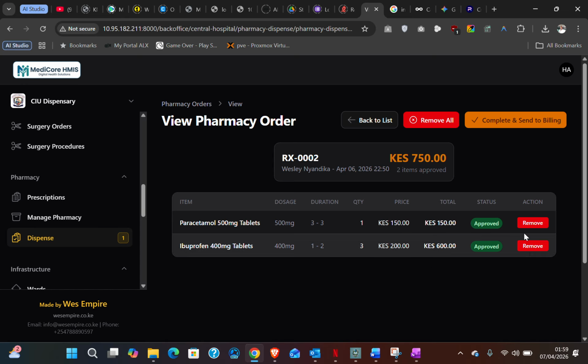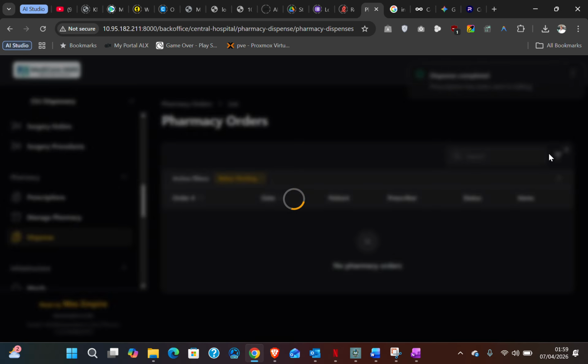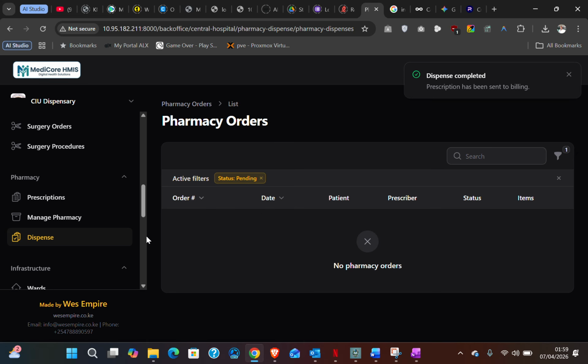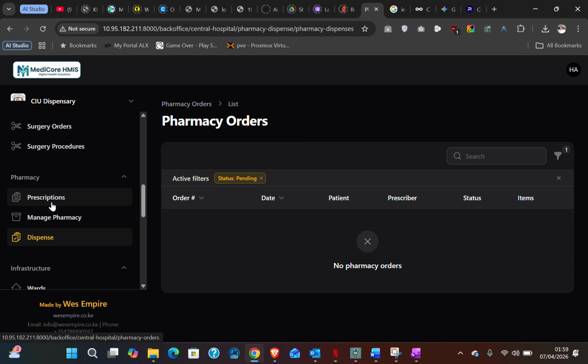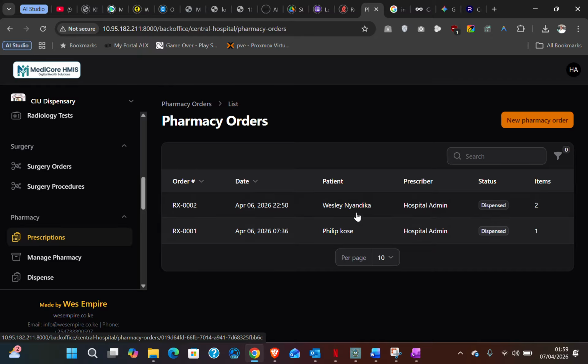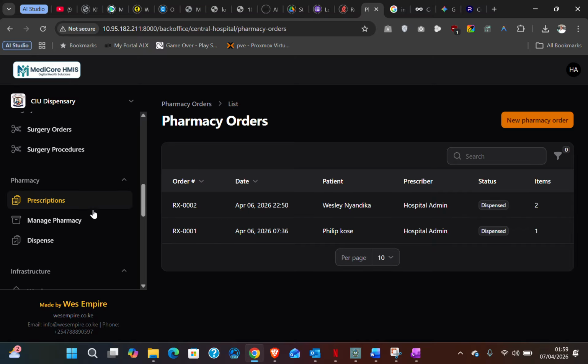So this patient is almost done. Once you do that, you just click on complete and send to billing. So this one disappears. The dispense now is empty, and you can see the one has disappeared here. If you go to prescription, you can see the status now. Let's click on prescription and see. You'll be able to see the status of that particular patient. You can see the patient here. It was dispensed. So the next thing is we were sent to billing.